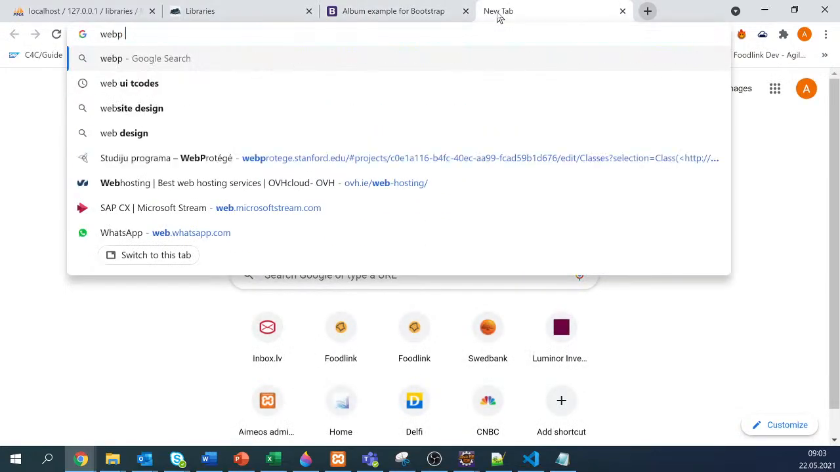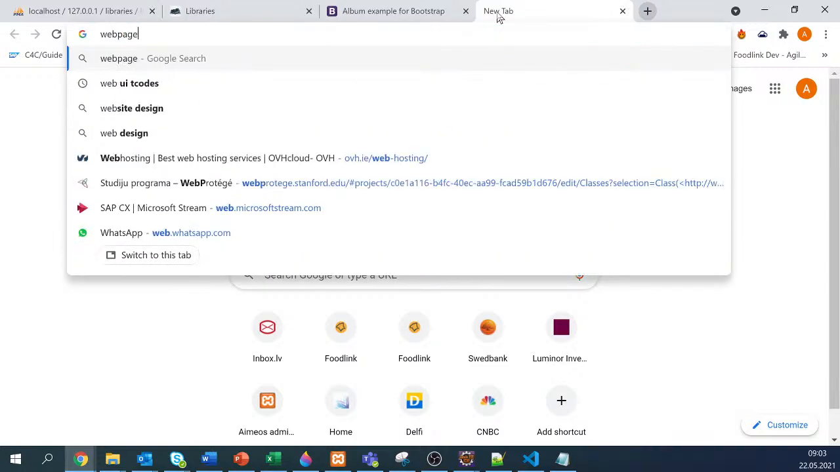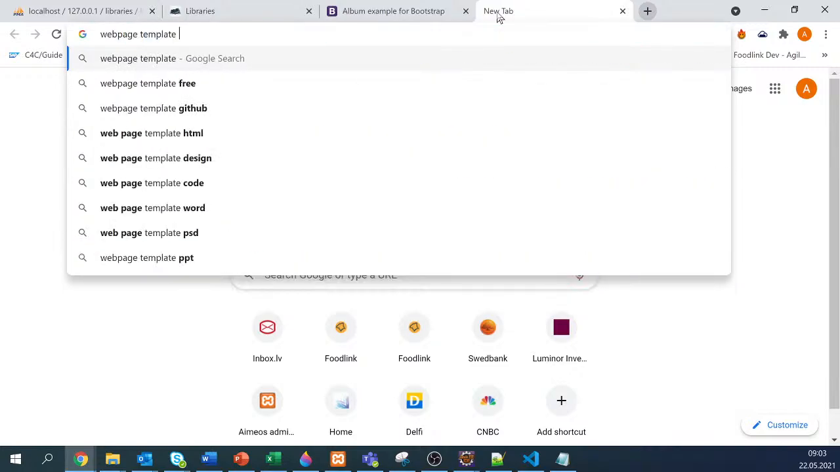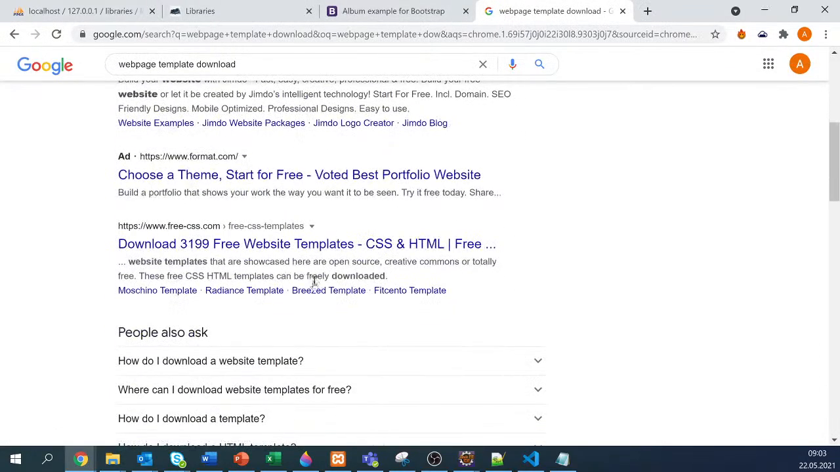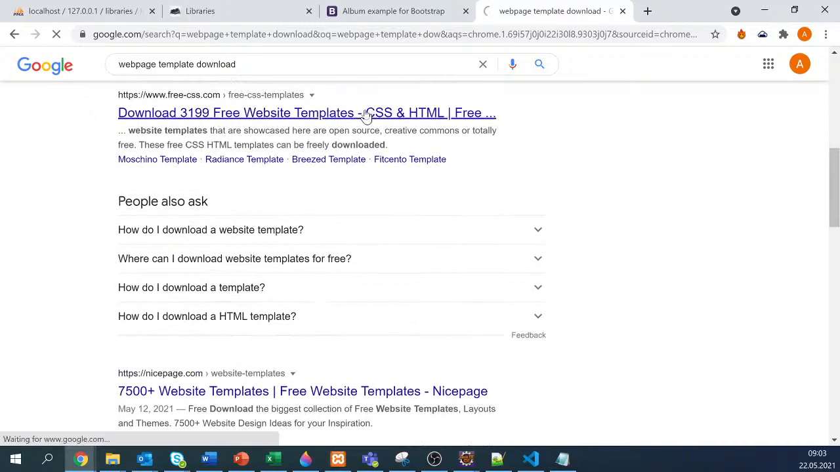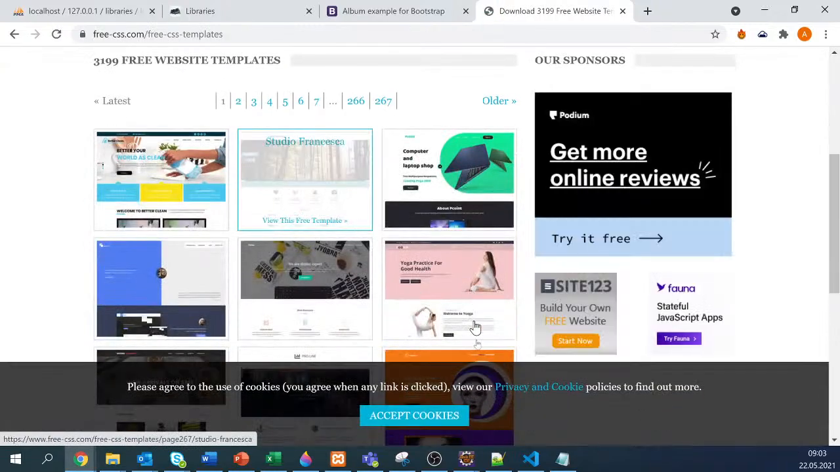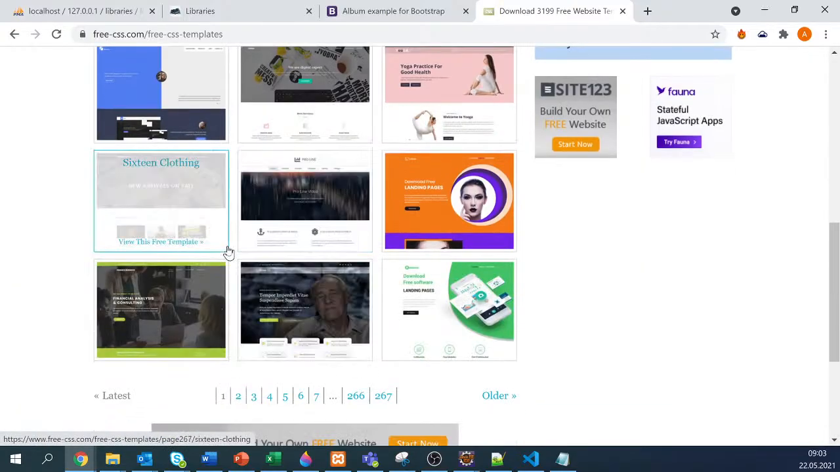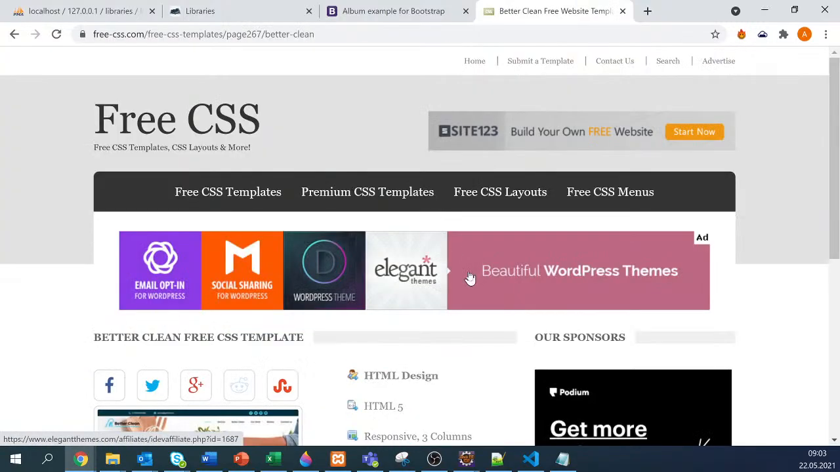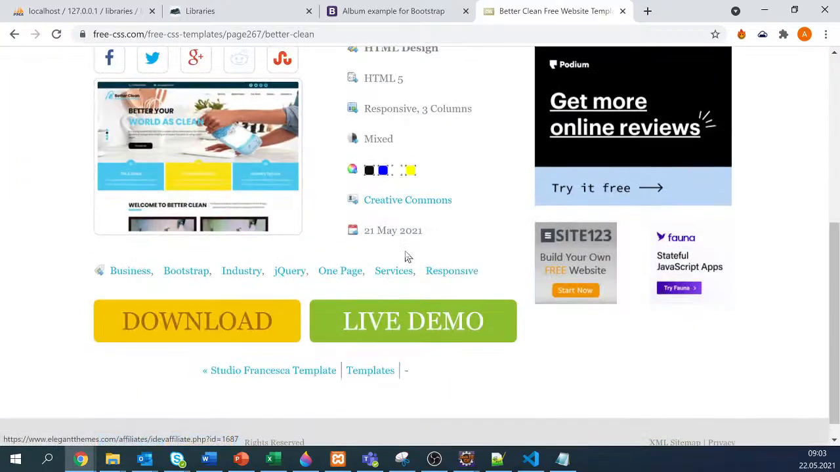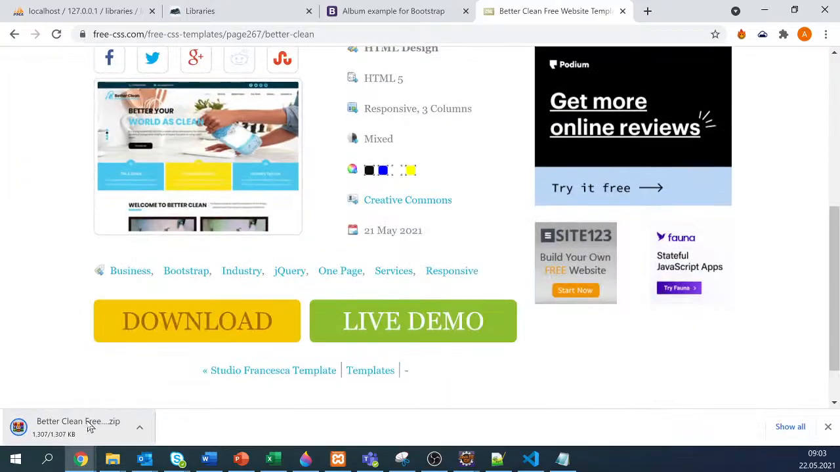web templates. Let's say page template download, for example, and you'll find lots of free examples. So if you want to find some nice designs, you can search through them on the internet, and then just for example, let's take one of the pages. You'll find lots of such examples, so just to make your page better.